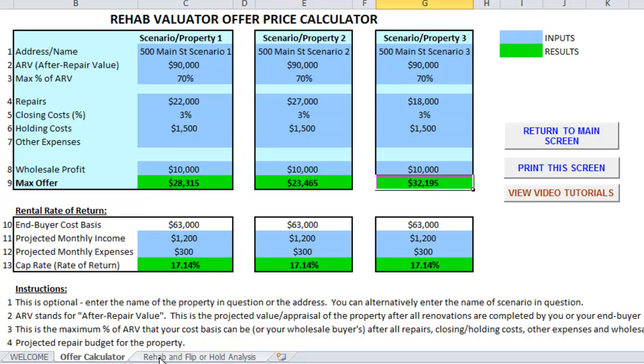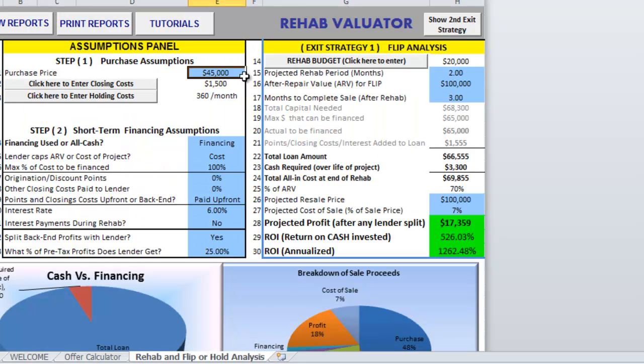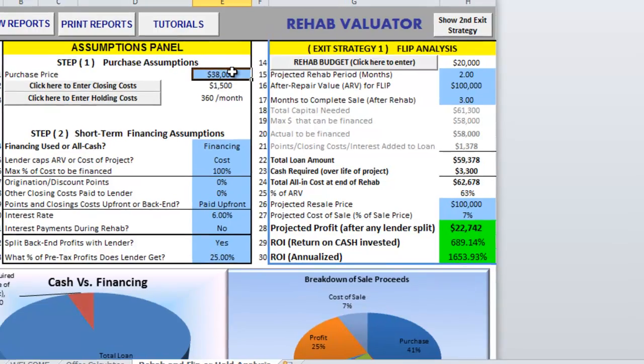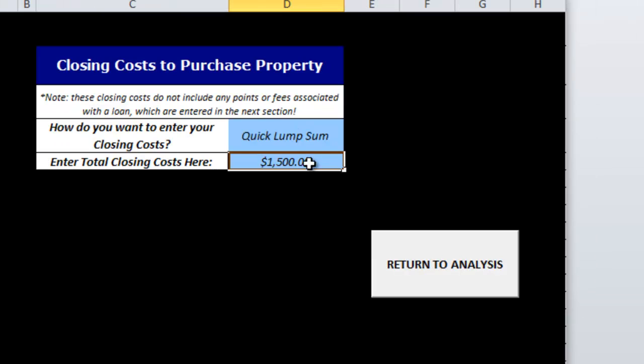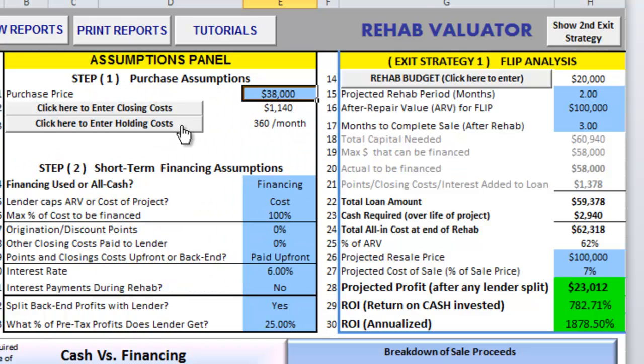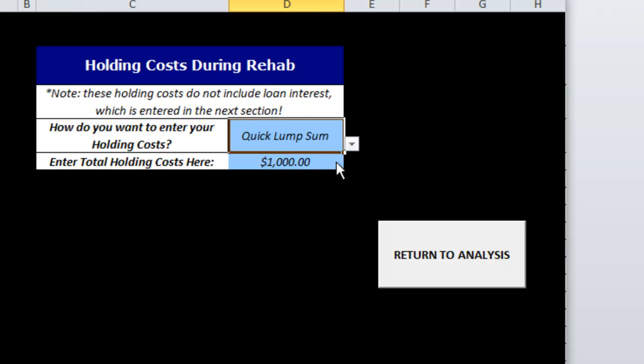If you go to this next screen in the software program, which is called Rehab and Flip or Hold Analysis, you can plug in this deal and see exactly how much money your end buyer, or you, if you're rehabbing this yourself, will make. So we're going to plug in $38,000 purchase price. Closing costs we'll put as right here. Holding costs. And we have detailed video tutorials that you get for free as well. They walk you through every step of this.